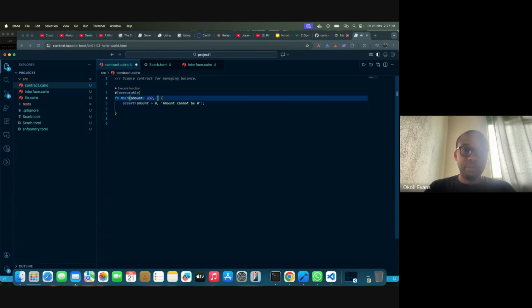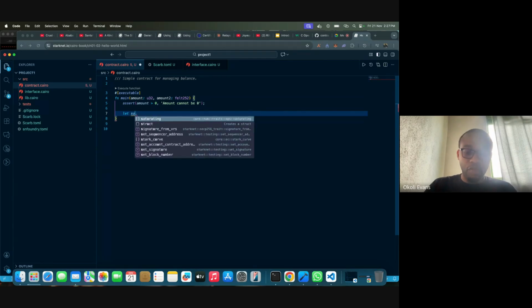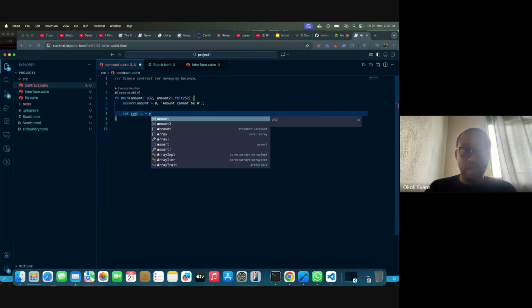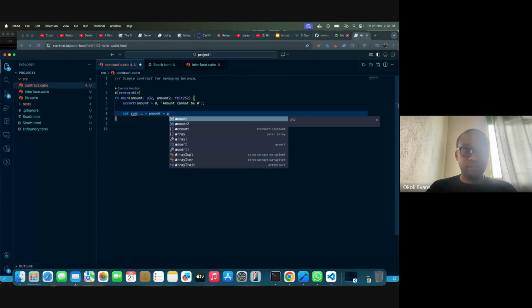Let's also add another parameter here. Maybe amount of 252. And let's do let sum is equal to amount plus amount.